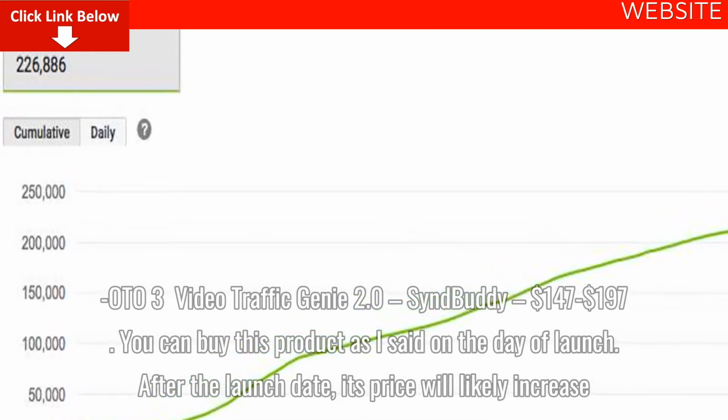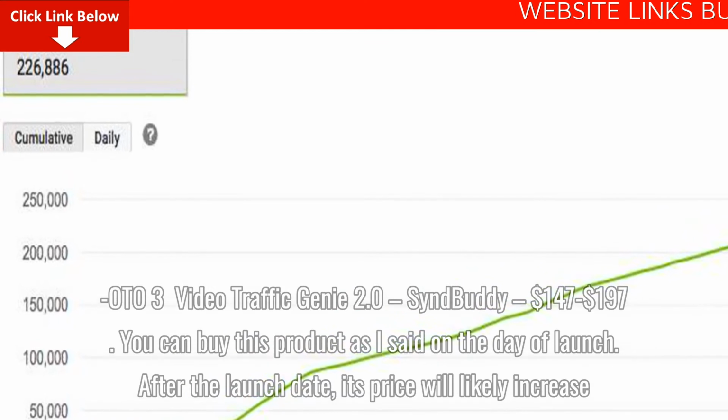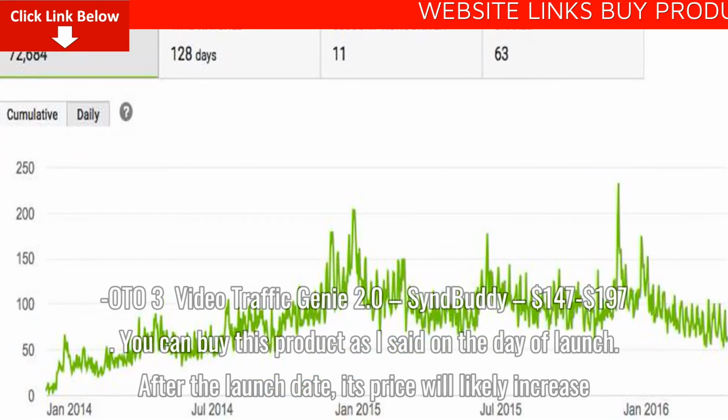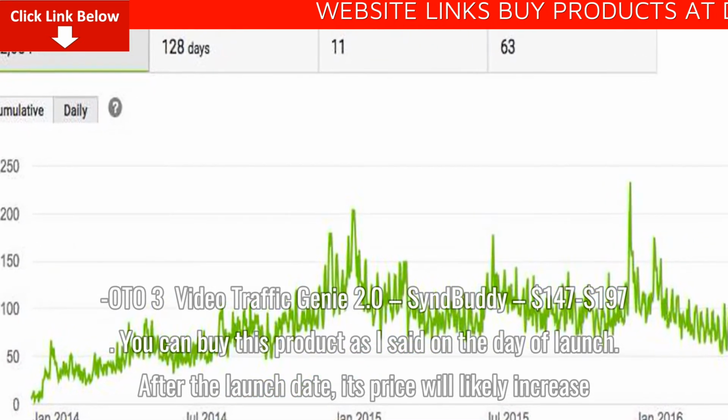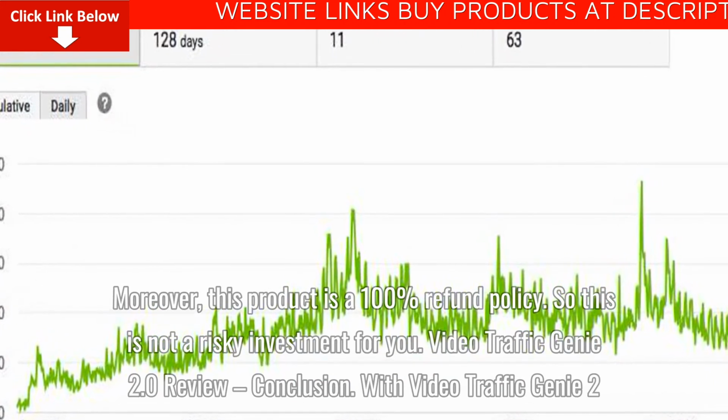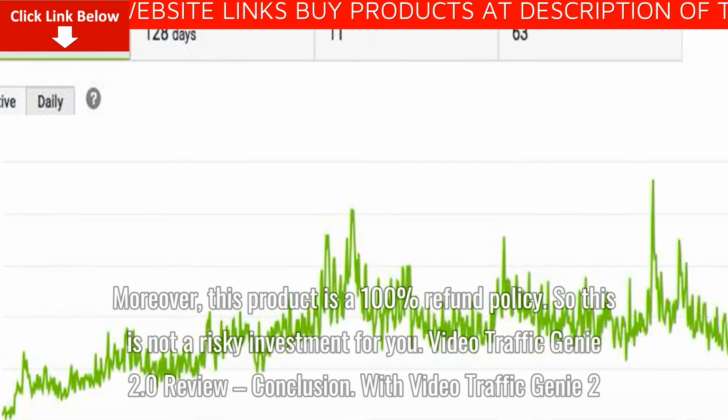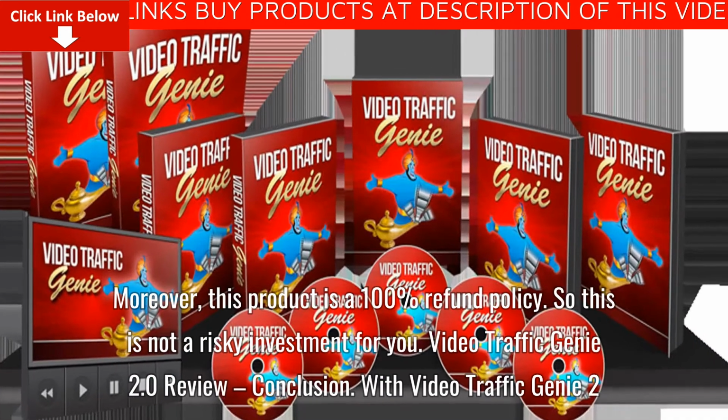$197. You can buy this product, as I said, on the day of launch. After the launch date, its price will likely increase. Moreover, this product has a 100% refund policy. So this is not a risky investment for you.